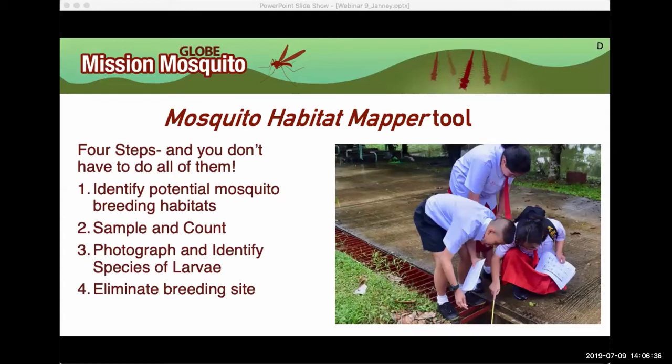If you do find some, then you do a sample and a count. And then if you're super lucky, and if you happen to have a little magnifier for your smartphone or your iPad, you put it on, and then you can help to photograph and potentially identify the species of larvae that you have. And then finally, super important when you can, to eliminate the breeding site. Next slide.